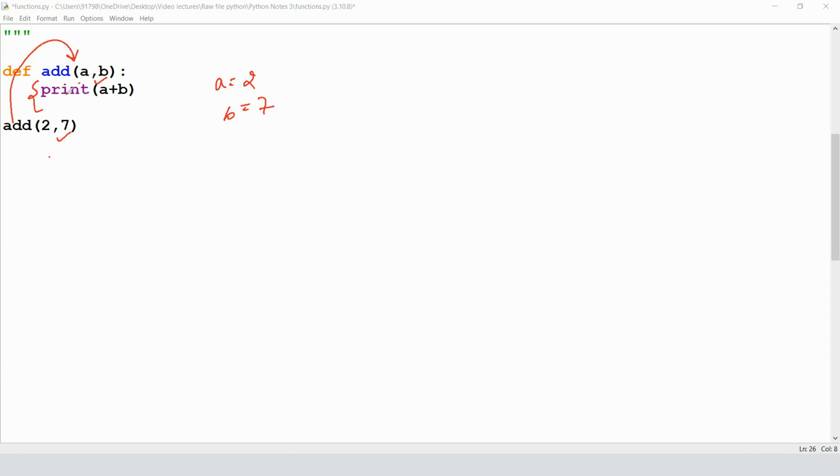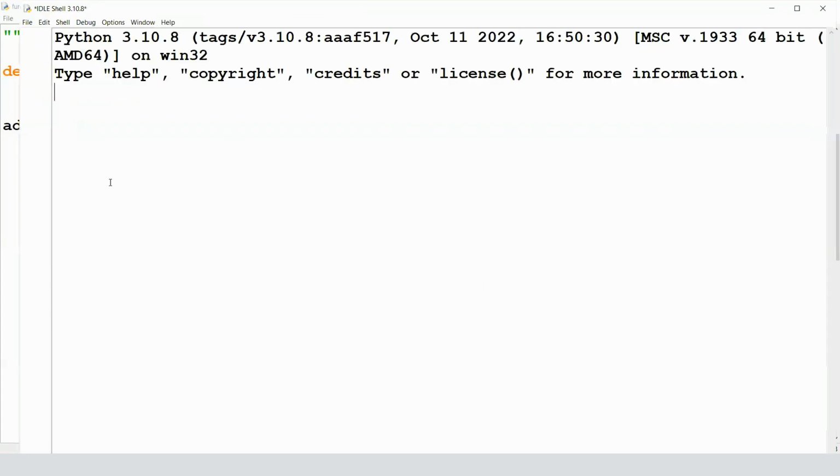So formal is equal to actual. It executes whatever is inside it, which is print A plus B. Print 2 plus 7, which is 9. Let's see. Let's run this code and you can see the output here. 9.